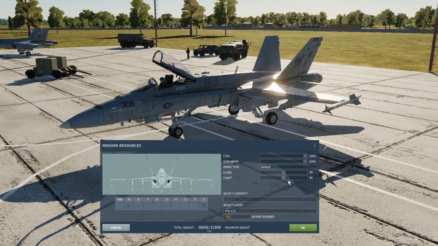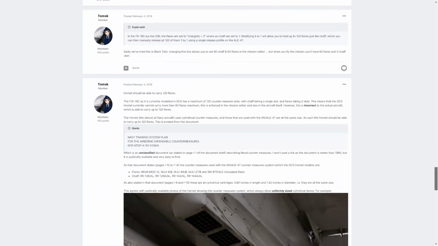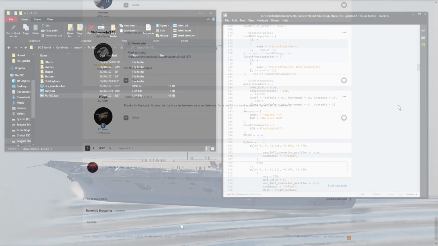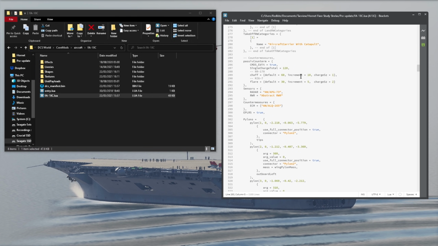Since release, the Hornet has been incorrectly limited to 30 flares, with each taking up 2 countermeasure spaces, despite having 120 chaff and flare bucket slots. This issue was acknowledged years ago, and it's finally been corrected. Why couldn't they just have edited the configuration files and sorted it immediately?